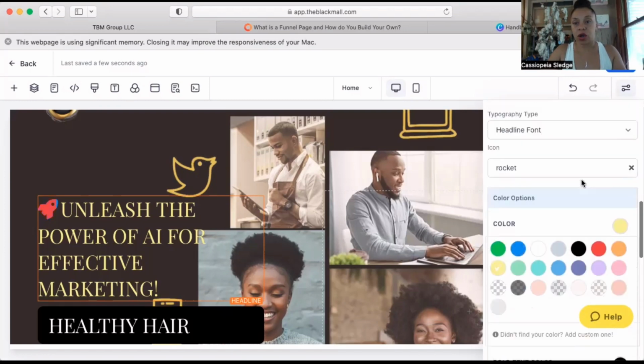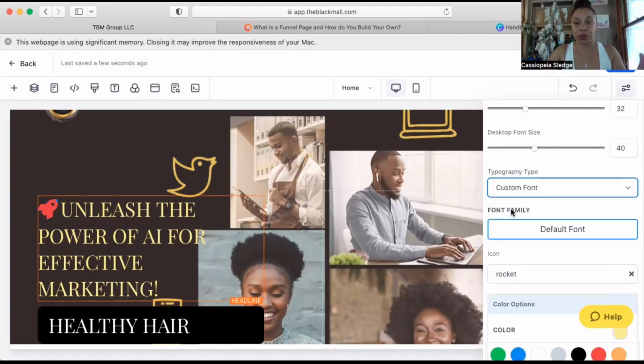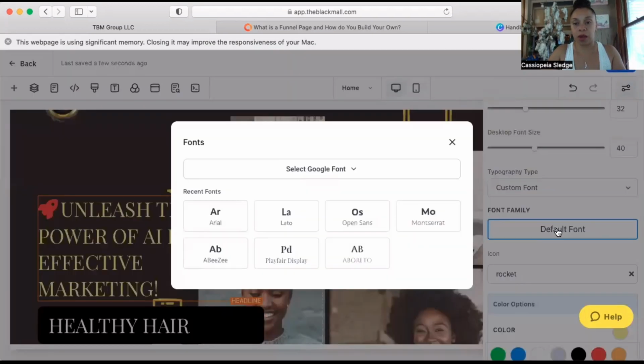I can also adjust the font. Right now, it says headline font, or it could be content font, which is going to be kind of defaulted, but you can then go to custom font if you want to choose. And then you would click on default font underneath the font family to open up the options. And we use Montserrat, if that's how you pronounce it.